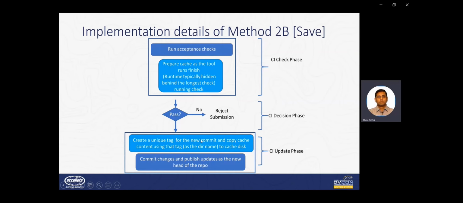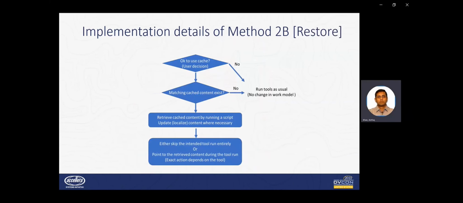And if it passes, you have a quick stage where you just copy whatever you prepared for caching using a unique tag. So unique tag is the identifier. On the restore side, this is at the user end. What we do is the user decides whether to use the cache or not.